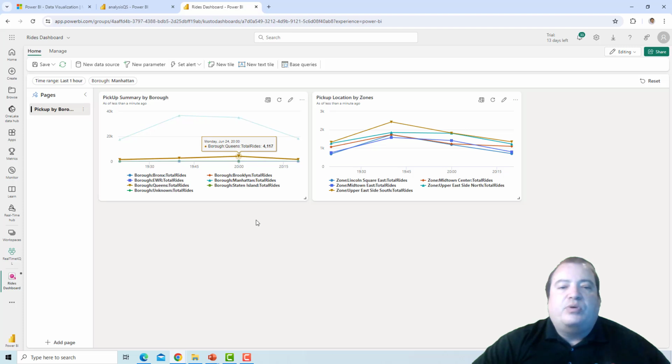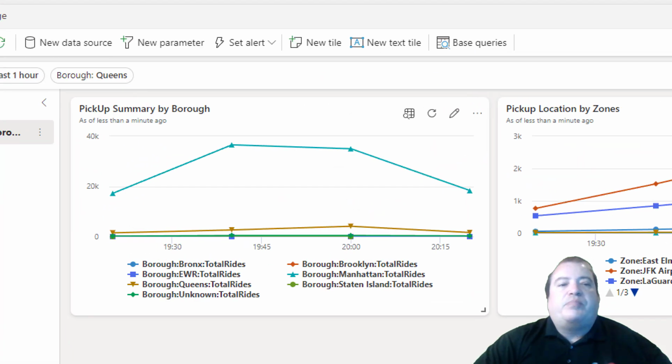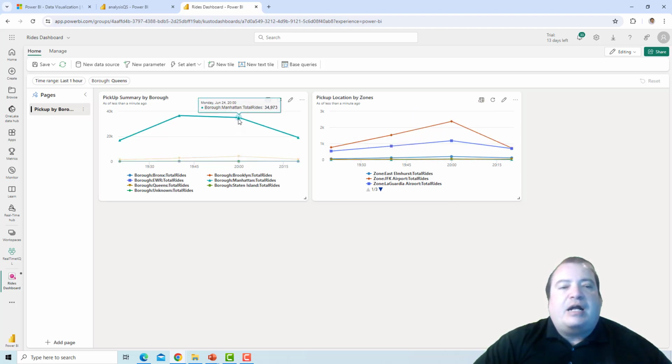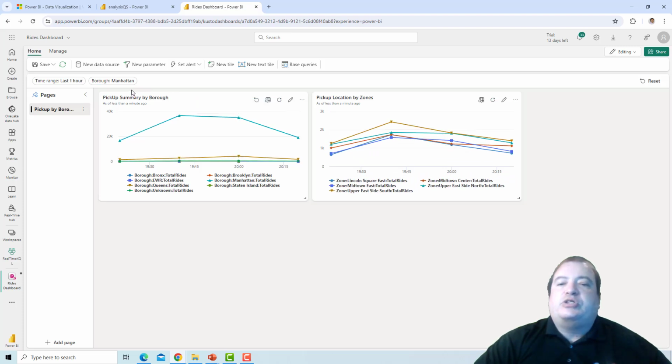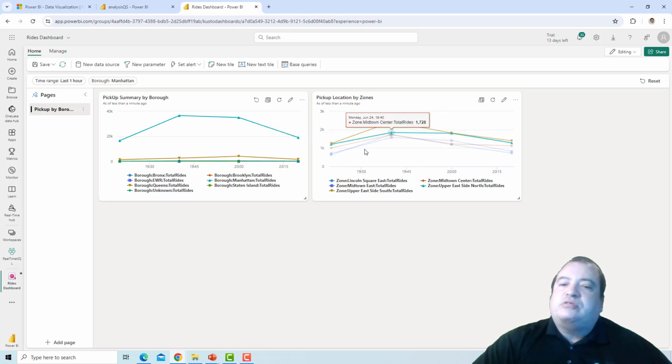Let's see an example. I have here Queens. What happens if I click in this point in Queens? Take a look here at the top. The parameter was changed for Queens, and I'm seeing only the zones related to Queens. If I click in Manhattan, the parameter will change again to Manhattan. And I see only the zones related to Manhattan.